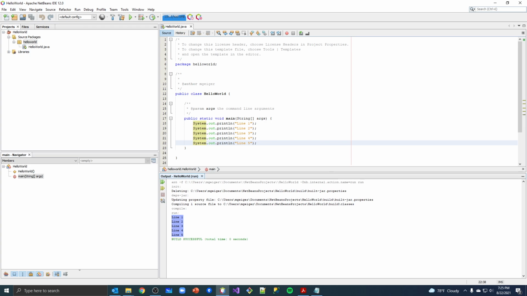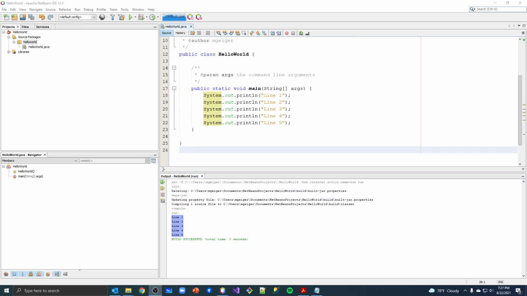Just thought of something. I paused the recording for a second and went and put in a bigger font so that it's easier for you to see. So we're printing Line 1, Line 2, Line 3, Line 4, Line 5, and it runs in order.